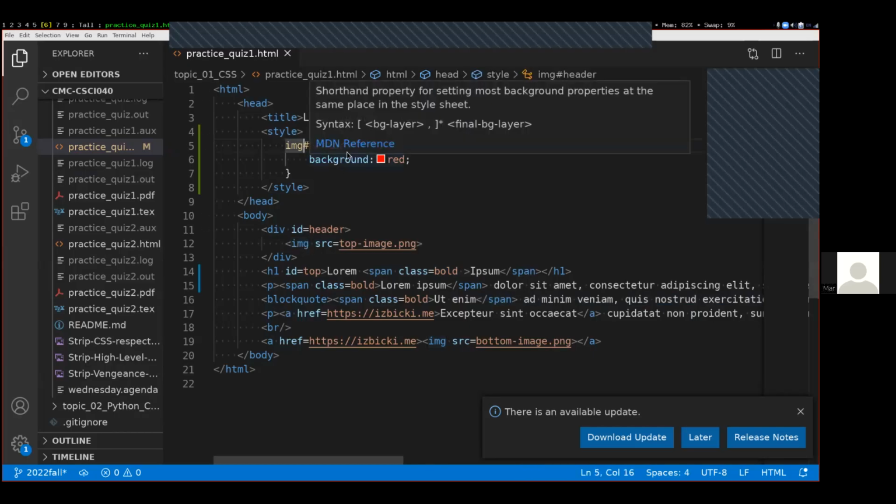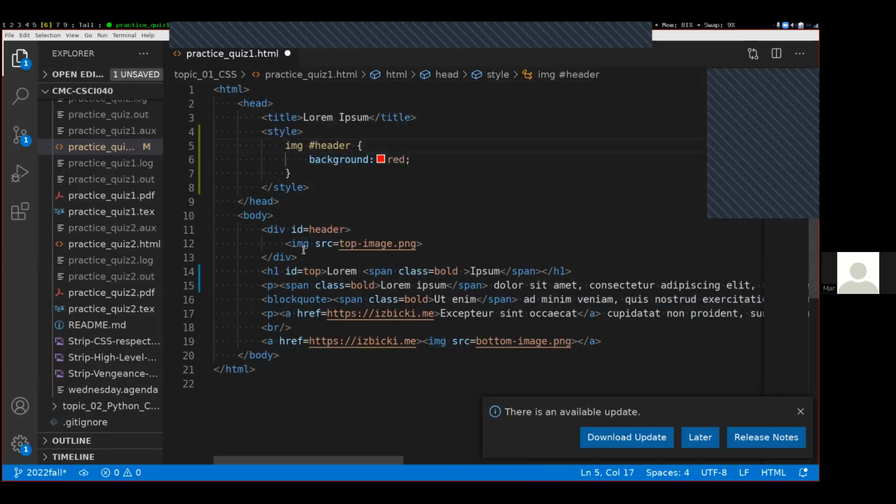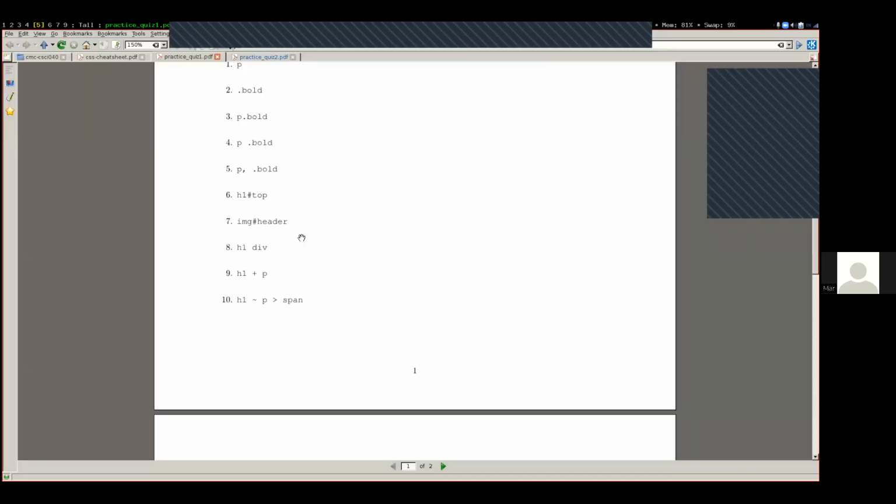If I either had a space right here, then this image would get selected. This div would not get selected. Or if I had a greater than sign, then this image would get selected. This div would not get selected. Because the problem has neither of those, they're directly attached. This image does not get selected.